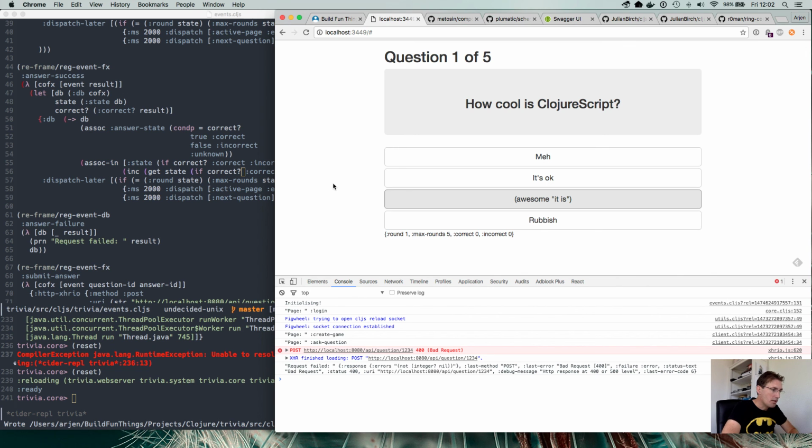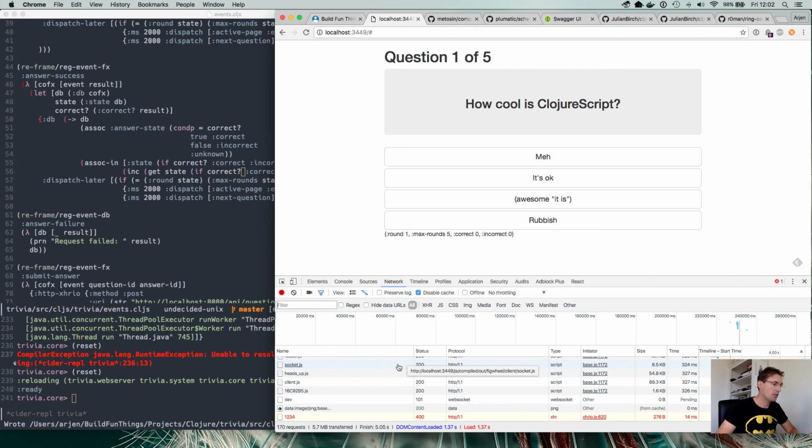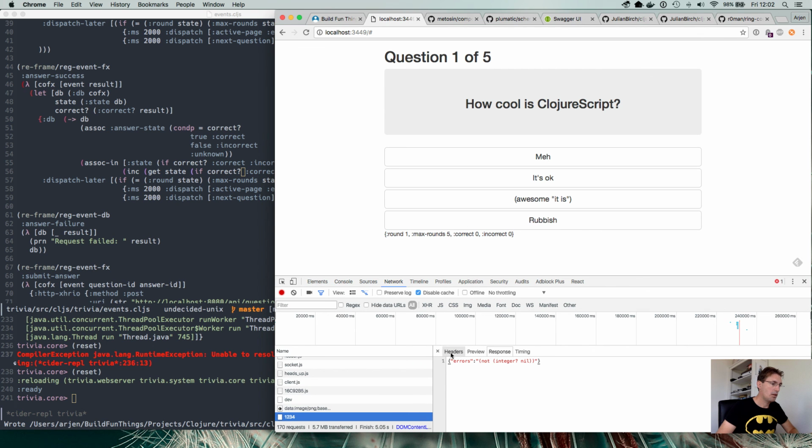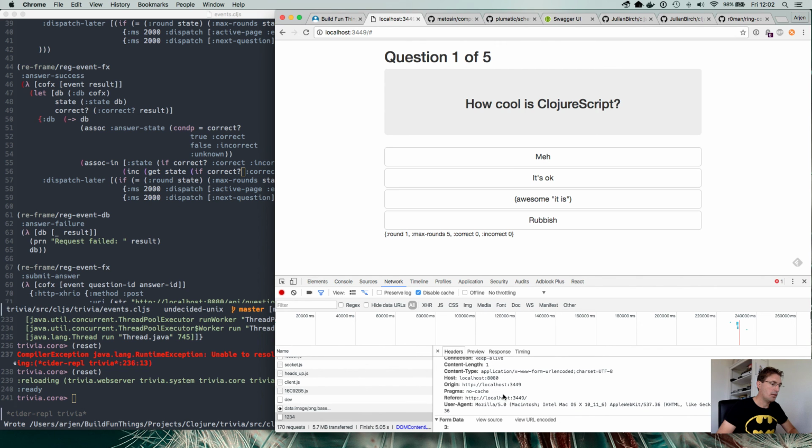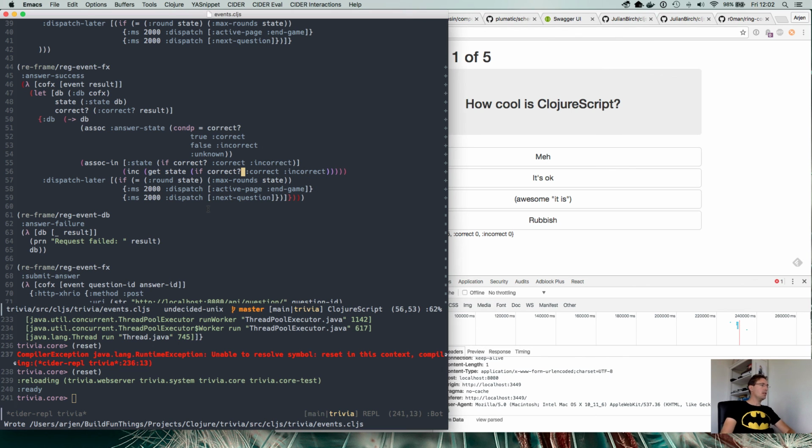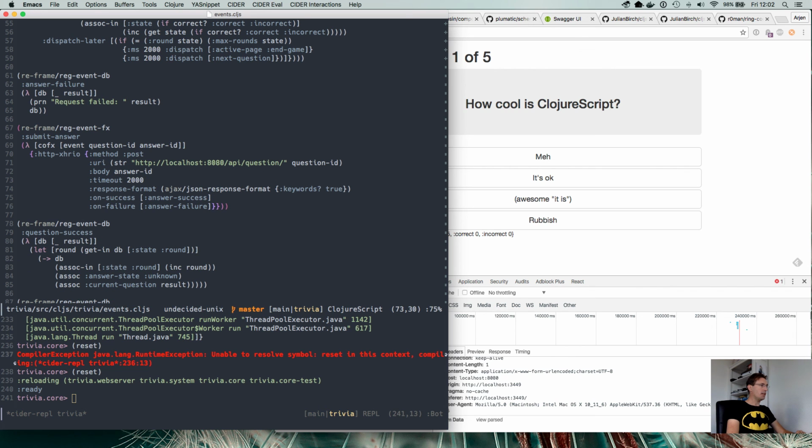Request failed, answer not integer nil. Bad request 400. Not integer nil. So the body is probably not correct, right? Request failed. And can we see the request itself? Headers preview. It's form data tree. View source tree. So the form data has tree, so it has data, right?